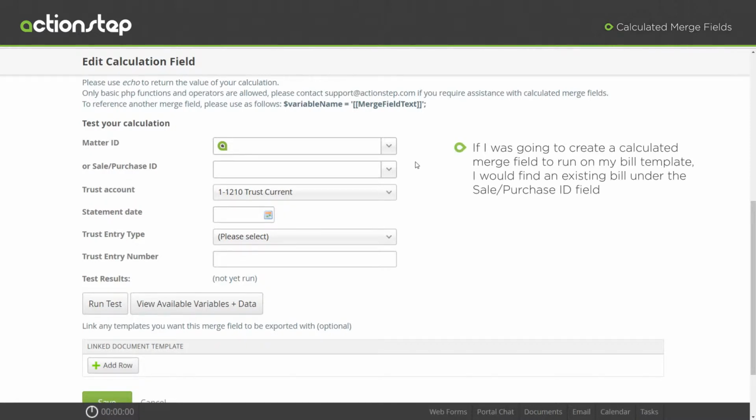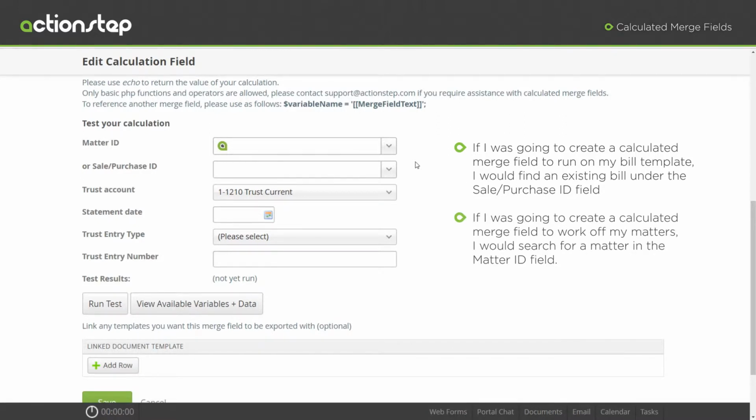For example, if I was going to create a calculated merge field to run on my bill template, I would find an existing bill under the sale/purchase ID field. Or, if I was going to create a calculated merge field to work off my matters, I would search for a matter in the matter ID field.